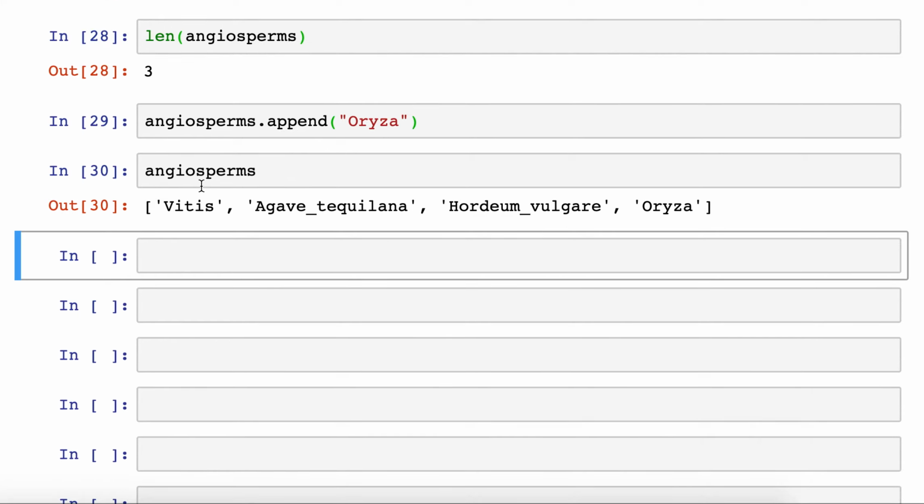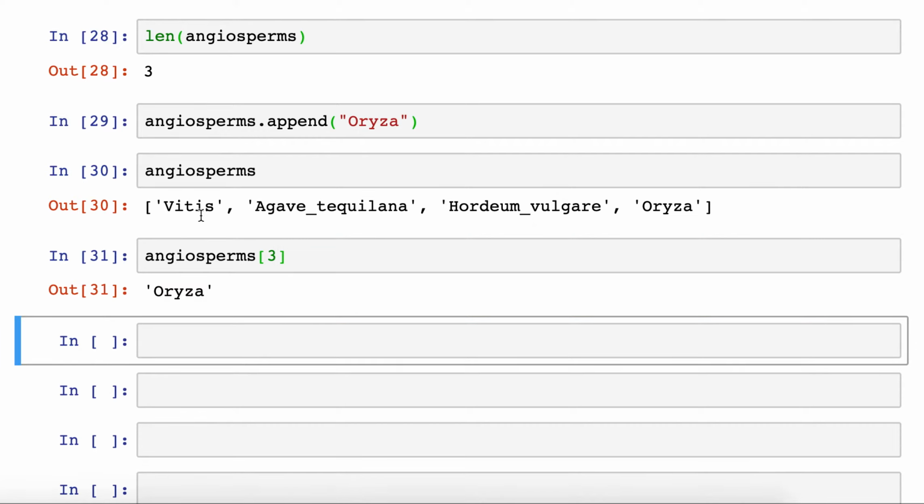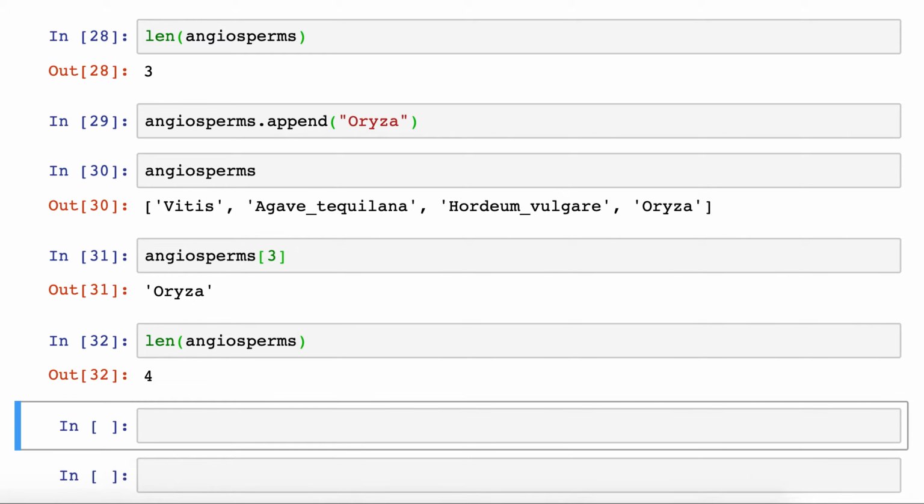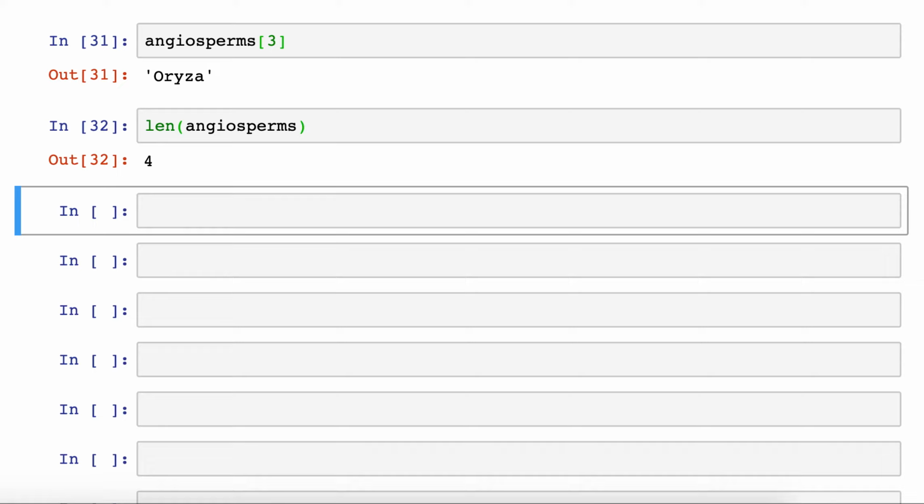Before we only had these 3 elements, but now we have a 4th that we have added using the append function. And again, you can index this as always by subtracting 1, because we're starting with indexing at 0, and you can see that we get Oryzae. And now if we use the length function on angiosperms, instead of 3 elements, now we have 4. So that's how you create a list.